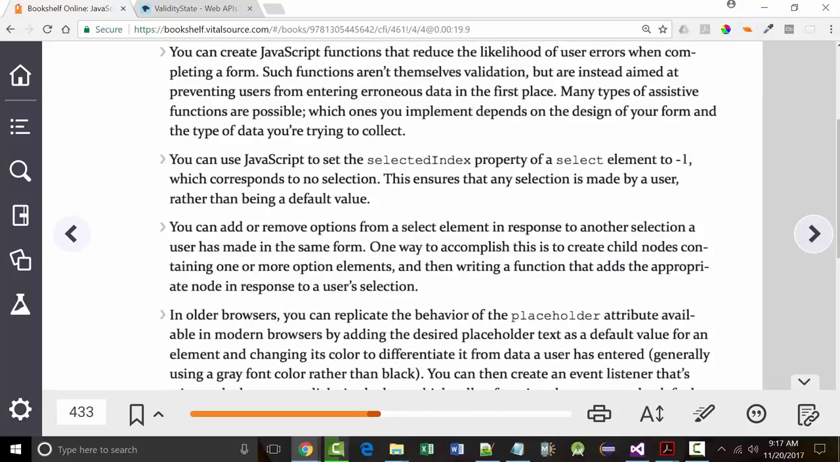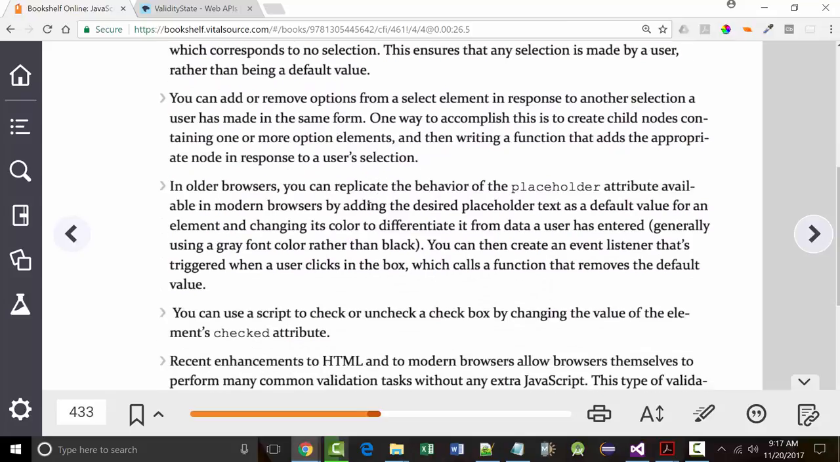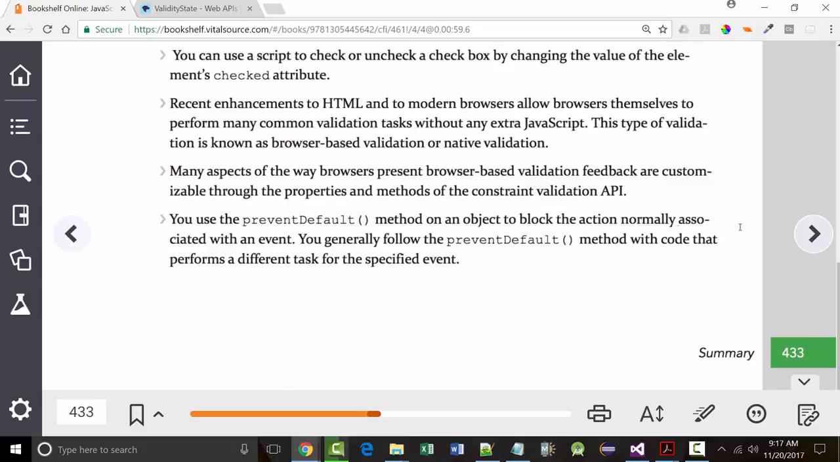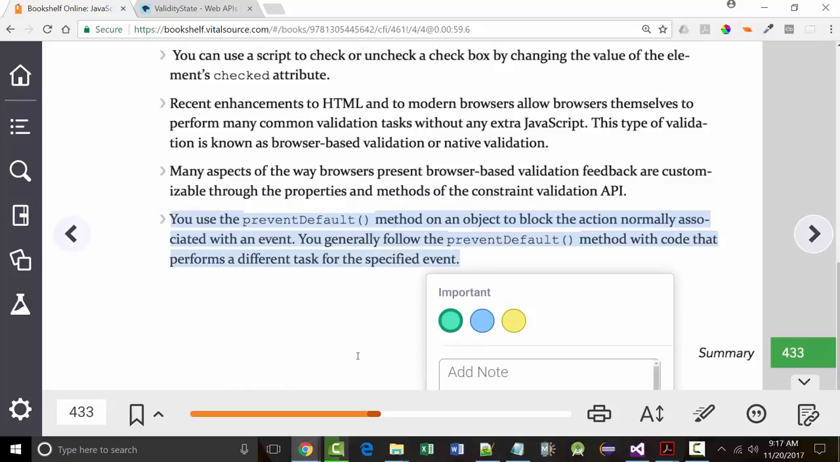You should know that the selected index property, if it's set to -1, means nothing has been selected. You should know what a placeholder attribute is. You should know that for a checkbox, it's the checked attribute. This is one we didn't talk about, and I think it's on the test. All right? And it's called prevent default.